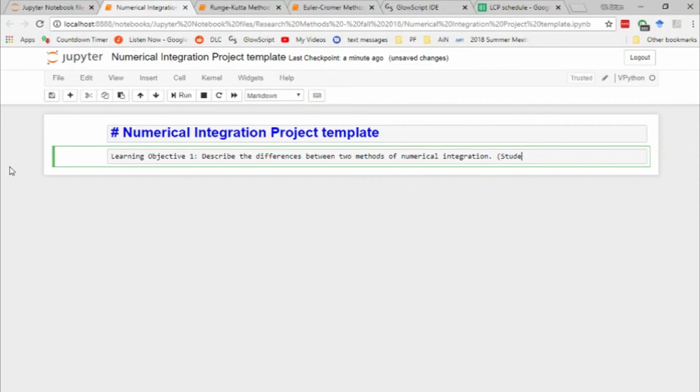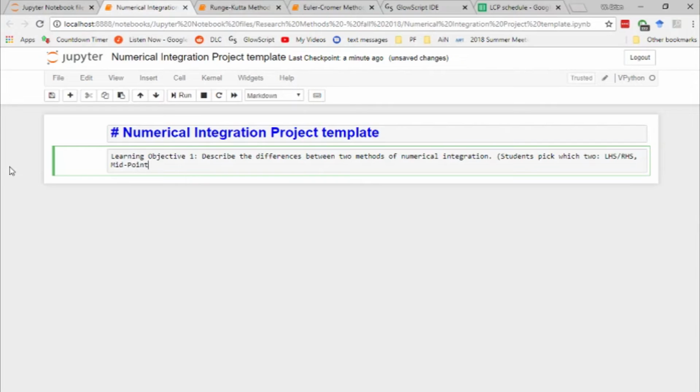Students pick which two. Left-hand sum, right-hand sum, midpoint, trapezoid, well, I guess Simpson's is a combination of midpoint and trap, so that's not really fair. Monte Carlo. So they have 4 options. Pick 2 from 4 options. There we go. And again, I'll have them watch the numerical integration video.